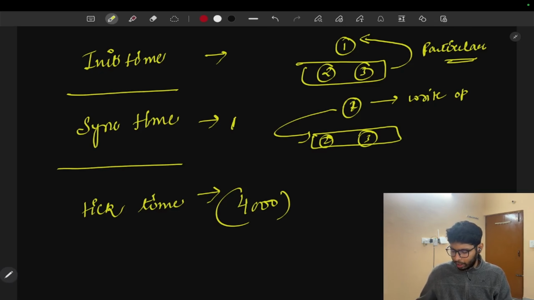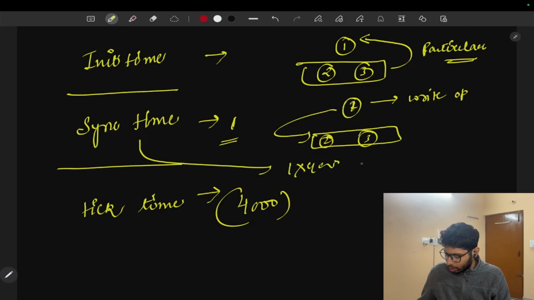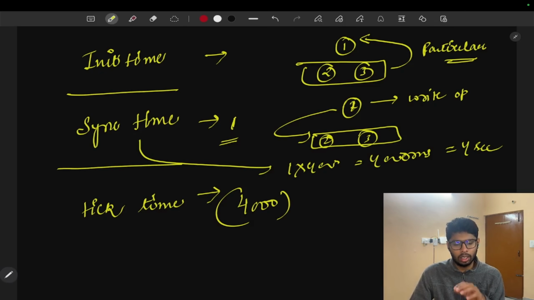What will happen if we take the value of the sync time? Sync time is just a number. Sync time value is going to become 1 into 4000, that is 4000 milliseconds, which is 4 seconds in our scenario. So if we keep the tick time at 4000, the sync time value becomes 4 seconds, and sync time says that in 4 seconds server 2 and server 3 have to be in sync with server 1, our leader. With the init time, we can take the value 2 right now.